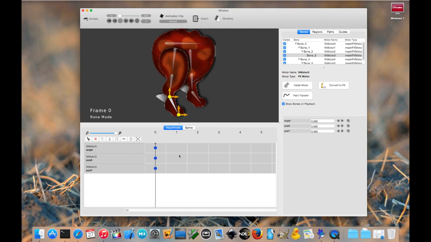Now you notice that the spreadsheet pane at the lower left has been populated with a bunch of blue circular dots. These dots represent animation data, if present at the frame specified. So in this case, at frame 0, you notice that there are 3 circular dots, which means these attributes, angle, pos x, and pos y, all have animation attributes set at frame 0.